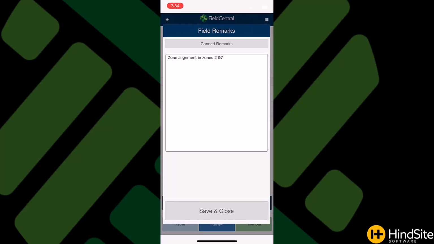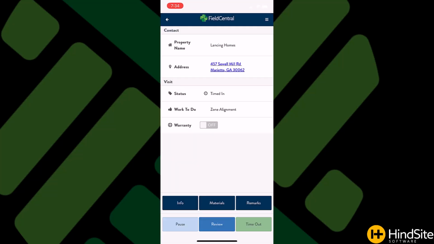If the technician needs to pause the visit for any reason, they may do so via the Visit Details screen by tapping Pause. This function might be used to allow for bathroom breaks or grabbing missing parts. When ready, the technician will simply tap Resume to continue the visit.